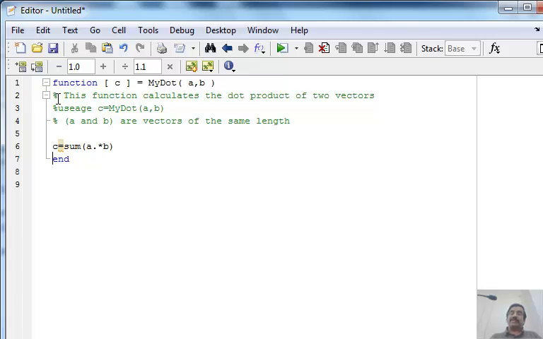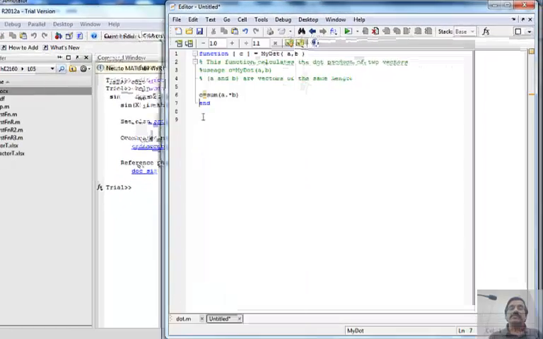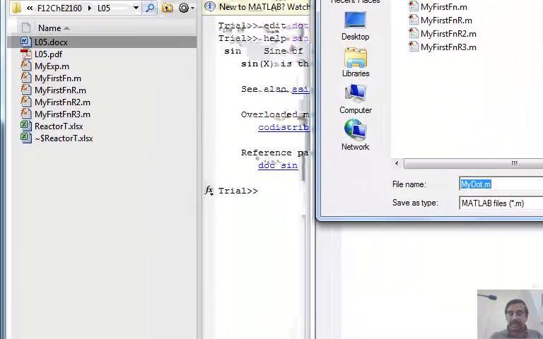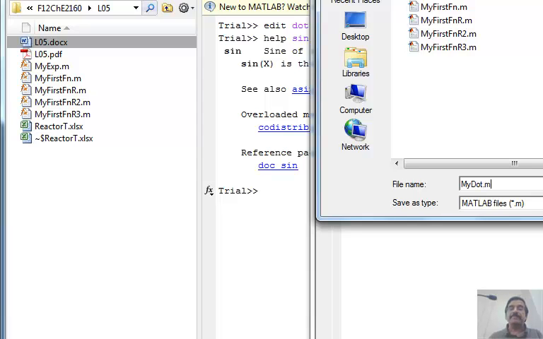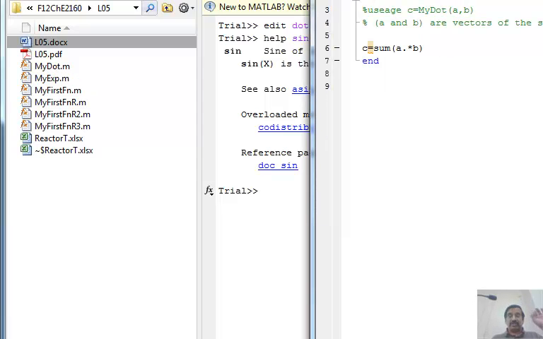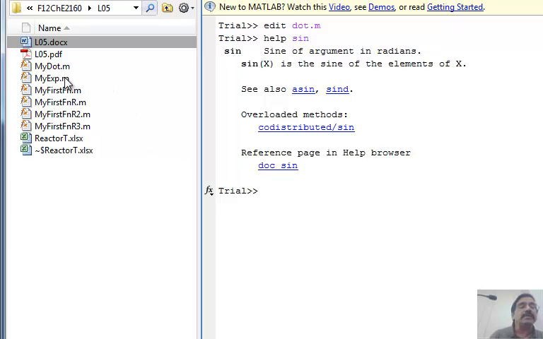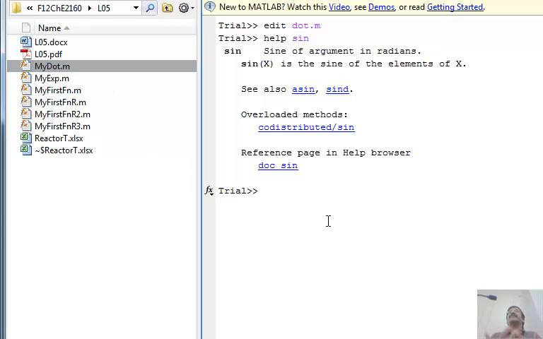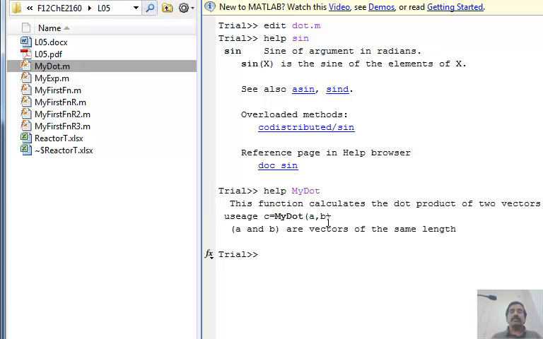But shall we try what happens if I save this as my dot m. So the file name and the function name match. The function name here is my dot and the file name is also called my dot. I've saved it now. You can see in here. If I go to the command window, a new function is known to MATLAB automatically. So if I say, for example, help my dot, it prints out the first three lines. That is what is considered as help.